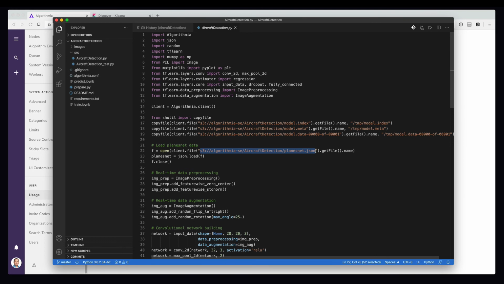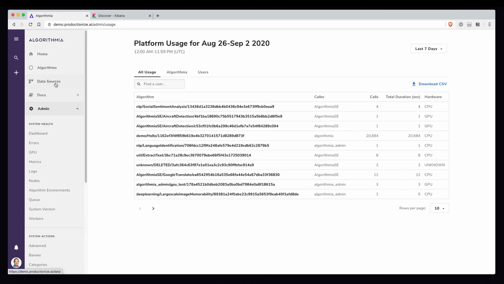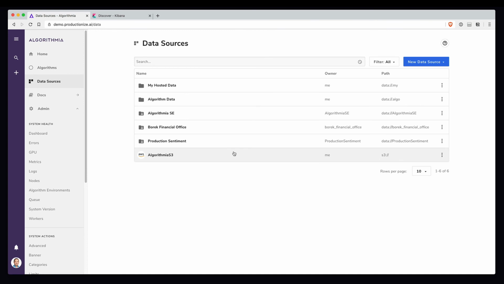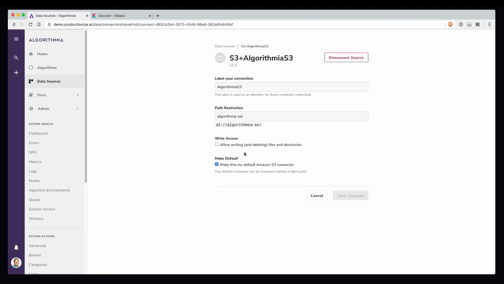Finally, if I navigate to the Data Sources tab in Algorithmia, I can see that there is a data connector for S3. This data source is restricted to the S3 bucket called Algorithmia SE. Now that I know the name of the S3 bucket and the path to the image dataset, I can forward this information to a forensic accountant to track down the provenance of the data that resides in that particular storage location.